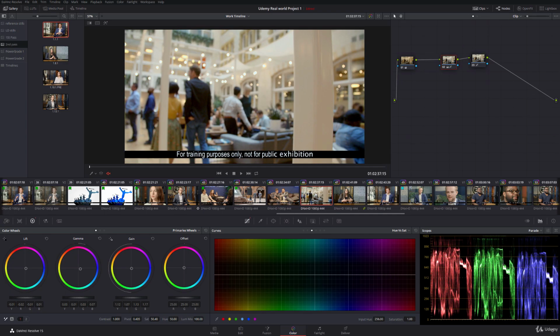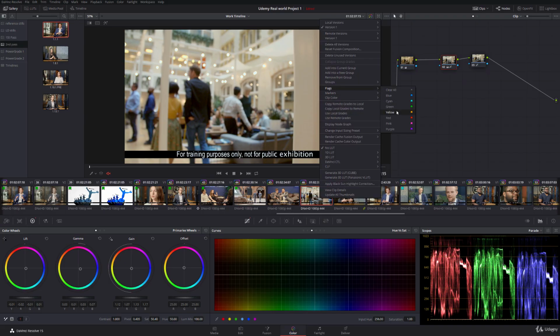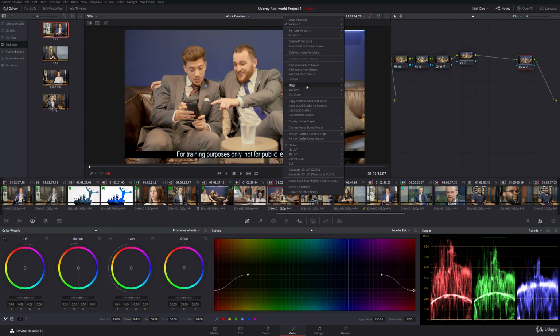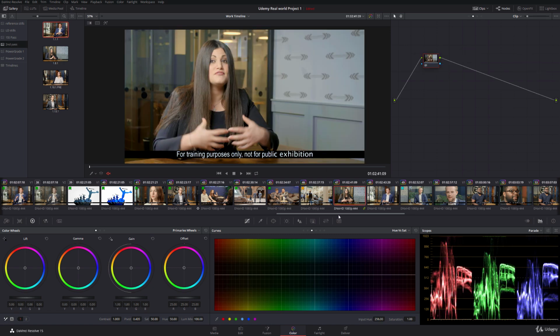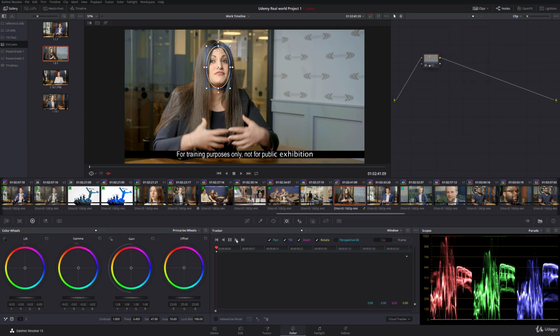This shot is more or less okay. It needs attention in the third pass. I'm going to put a yellow flag on there, so we'll come back to that in the third pass. This shot I'm okay with now. Green flag. We will just copy that across, and then we will track.